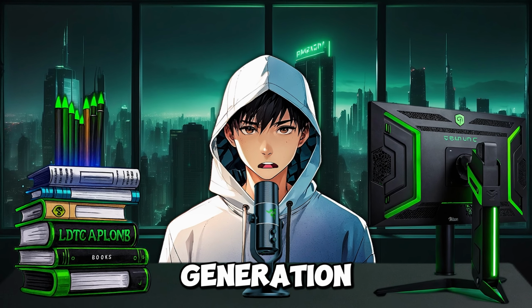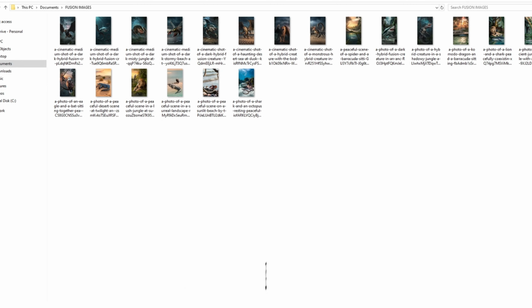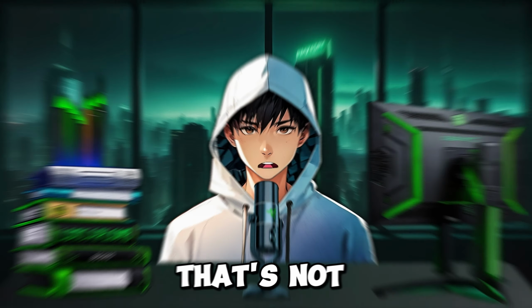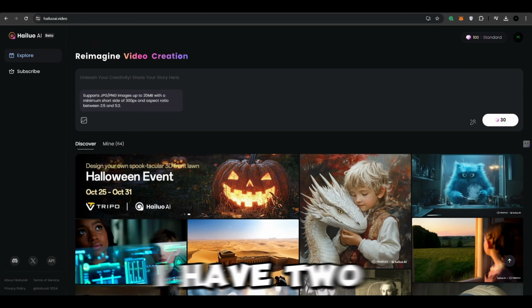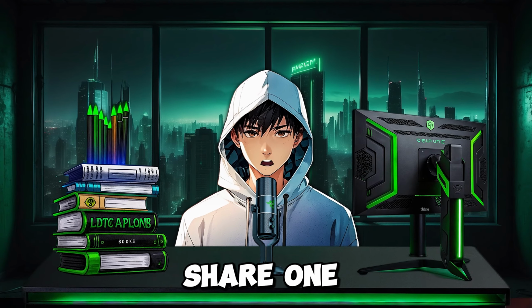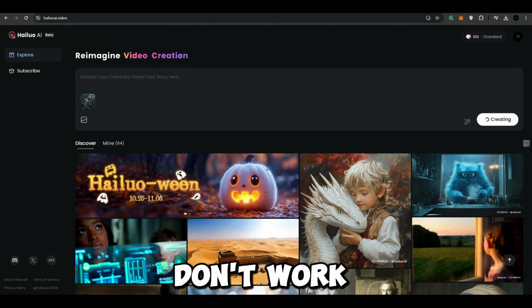With the image generation phase complete, we now need to animate these images to make them truly stand out and increase the chances of monetization. One of the best tools for this is Runway ML, although it is a paid tool. If that's not in your budget, don't worry, I have 2 excellent free alternatives: Minimax AI and Vidul AI. I'll also share one more tool later on in case these don't work perfectly for you.